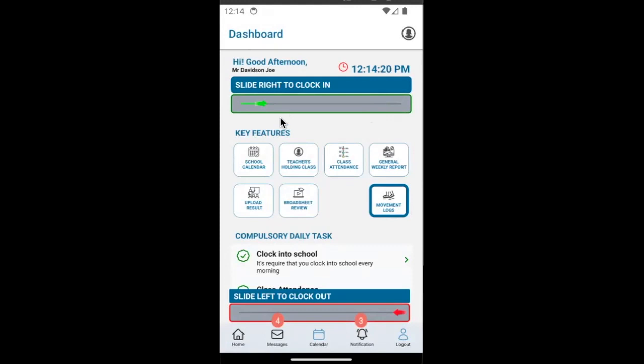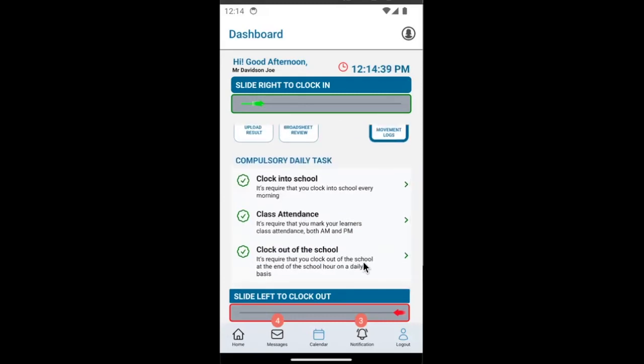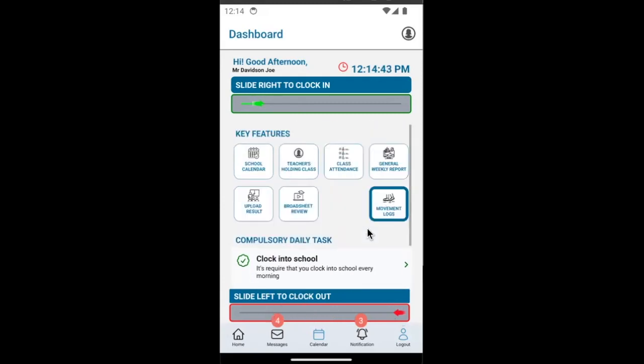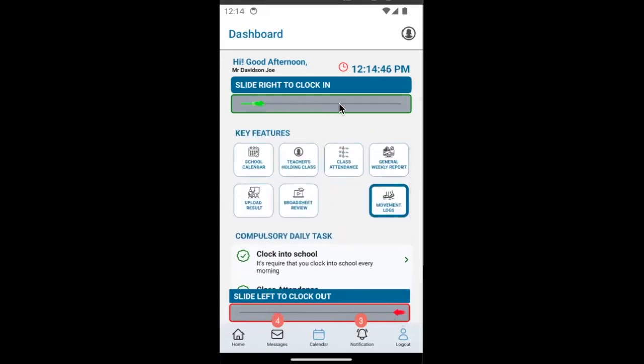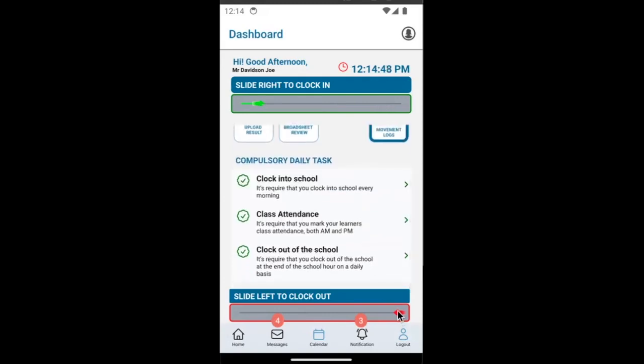So once you allow everything, once you slide it to the right side and your phone camera is open, your school must have pasted the QR code at the entrance of your school. So you are required to use it to scan the QR code and it will clock you in the morning. So when you are leaving in the afternoon as well, you slide this to the left side for you to clock out. However, if you didn't clock in the morning, this clock out will be disabled by default. You won't be able to use it.